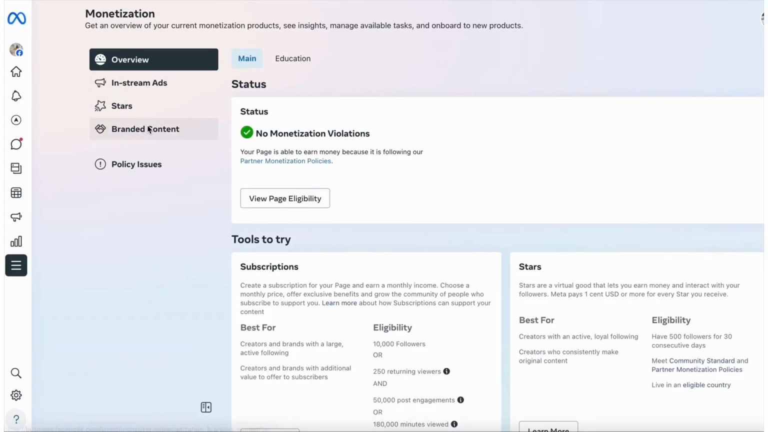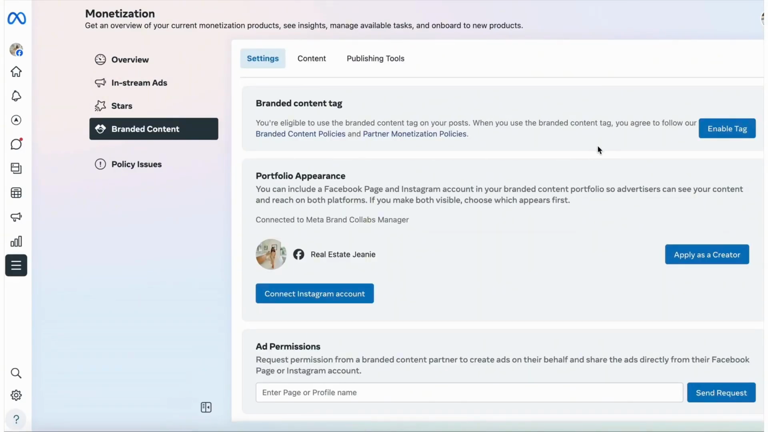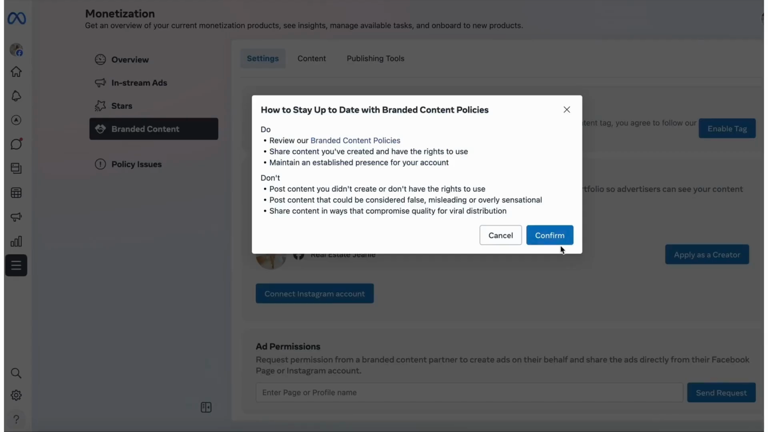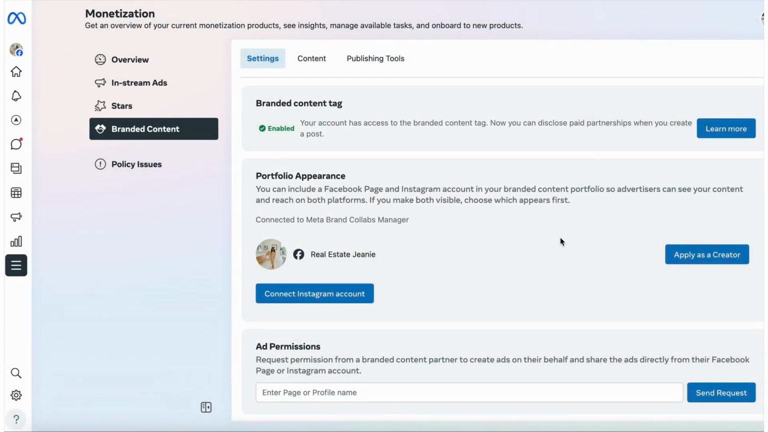Let's click on the branded content tool so that way we can enable it. Click on the Enable Tag button, read the rules, and click Confirm. You have now enabled the branded content tag and can start reaching out to brands for partnerships.